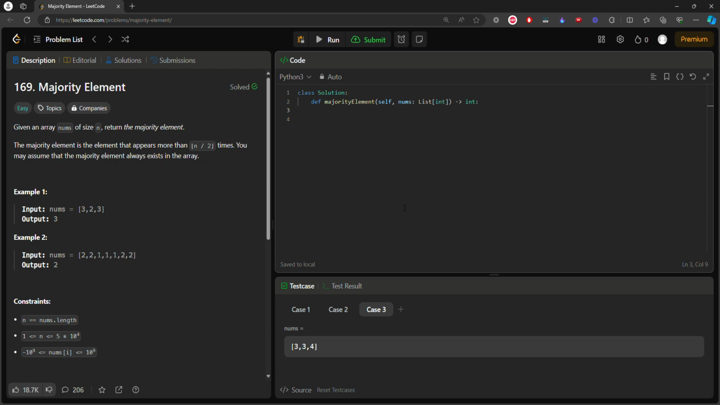there is another algorithm called Moore's voting algorithm, and we can use that also. So we'll go over both of them and talk about the drawbacks of each. First, let's go over using a hash map. And the hash map is pretty straightforward.